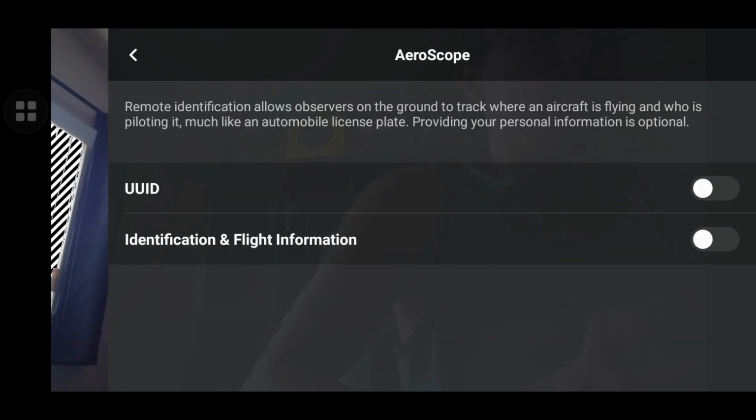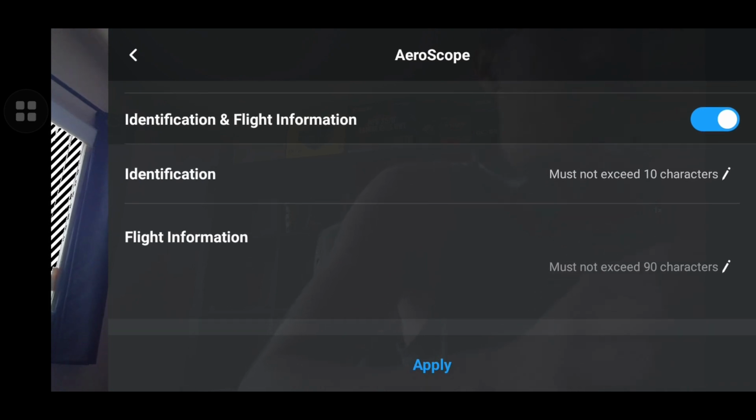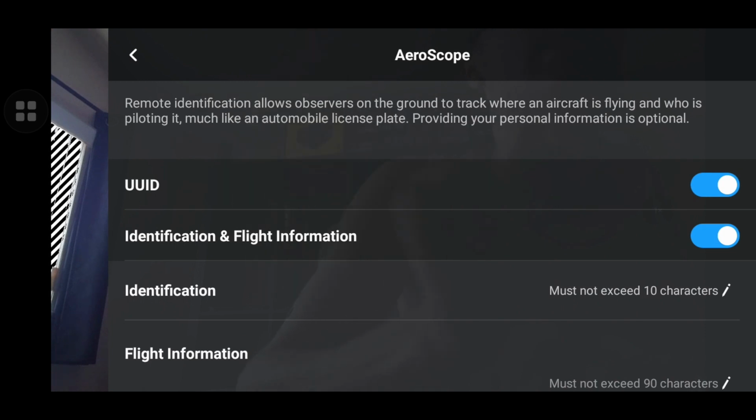If you tap on that, that's exactly what this is. This is remote identification, which allows observers on the ground to track where an aircraft is flying and who is potentially piloting it. So this is basically like a license plate. In other words, this is your remote identification when you're flying. When you have these turned on, you can pick what your identification is and flight information and all that good stuff for other pilots in the sky, manned pilots, so they know where you're flying.